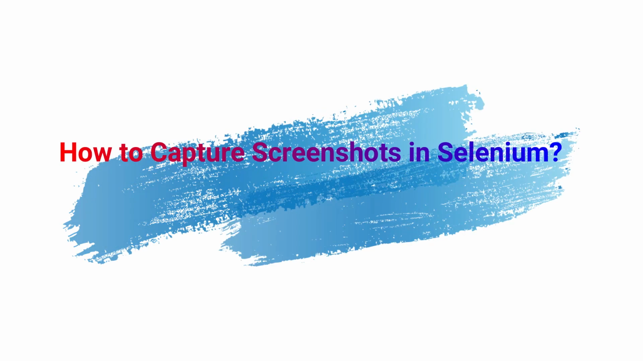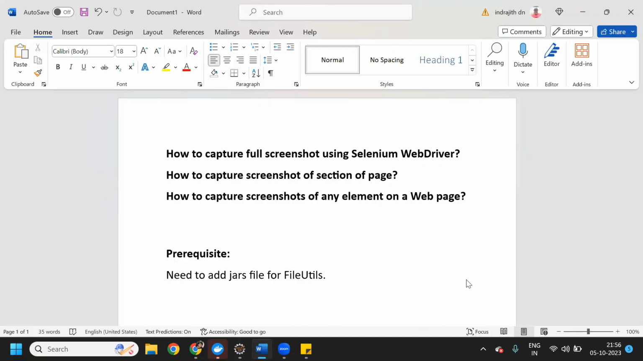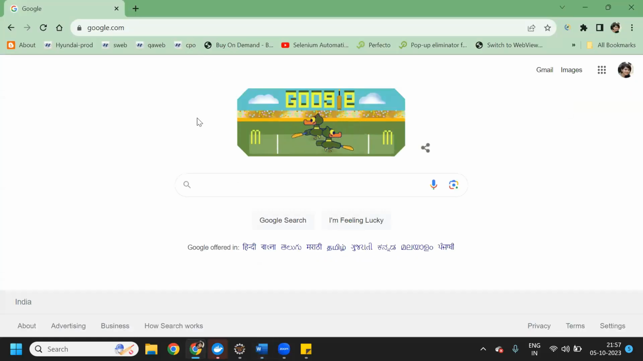Hey, hi guys. In this session, we will see how to capture a full screenshot, a section of the page, and lastly, how to take a screenshot of a particular element. These three things we are going to see in this session. The prerequisite is that we need to add the jar files for FileUtils. So we can download the jar file first.